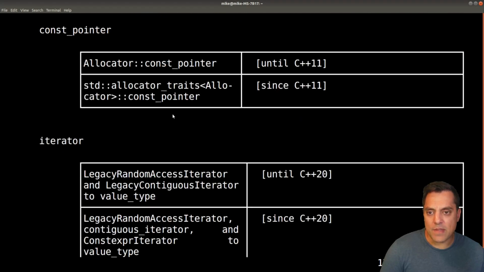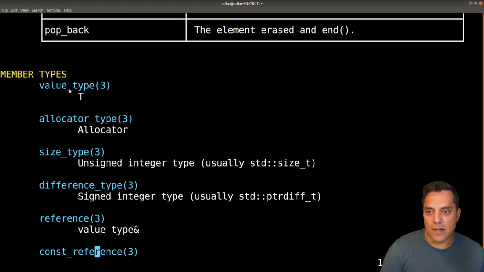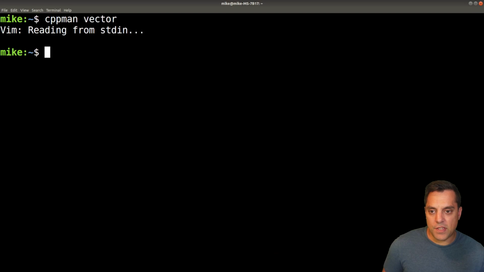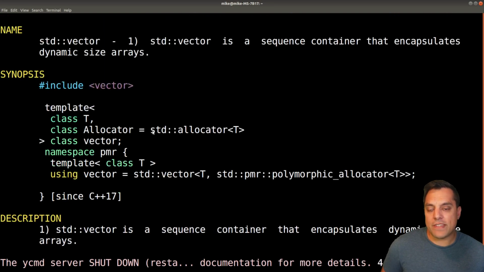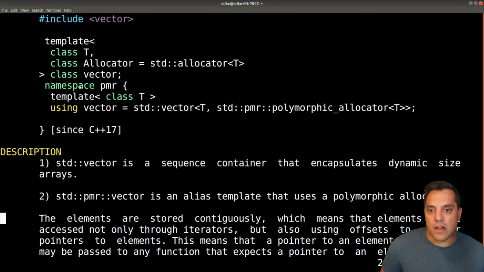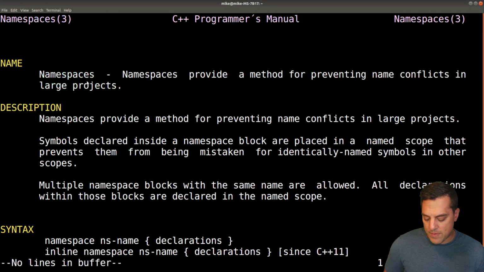Let's see if we have something that we can double click on here. Maybe value types is available. Oh, there's no page there. No worries. You can just press Q to get out or revisit the page. And another way to navigate, let's go ahead and click on maybe namespace. There we go, namespaces. And you can use Control T and Control right bracket to go forwards and backwards.